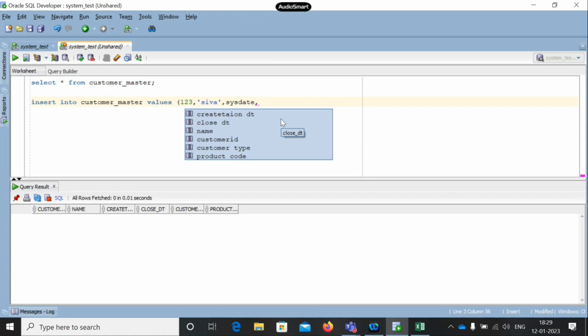Then we have the customer close date. We don't have one, right? So no need to mention any value for that. Simply mention null. So what is the meaning of null? I'm inserting null here, and we'll see what happens when we insert the null.